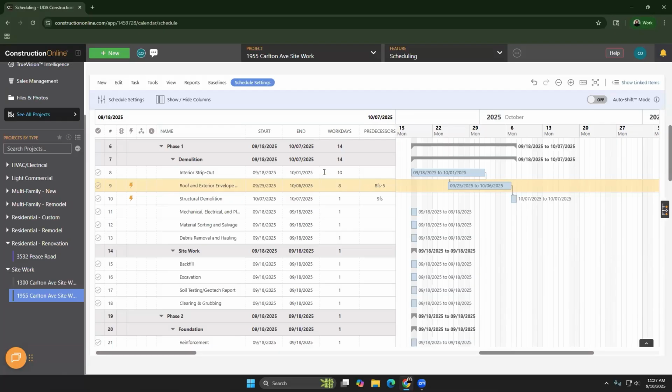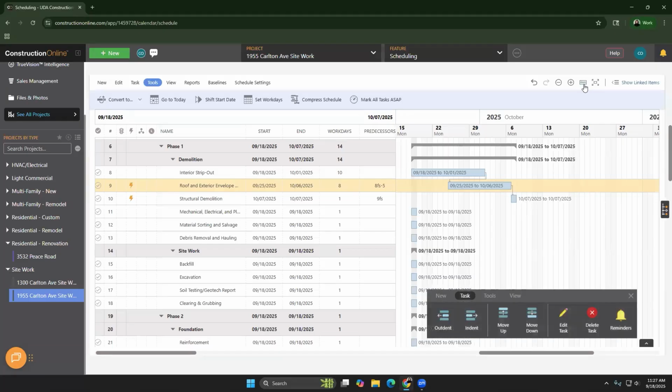Yeah, so all you have to do is, in this toolbar right here, again, you can do all of the same stuff through this brick icon. So if you go here, it's the toolbar here. You can hit this Mark All Tasks ASAP.